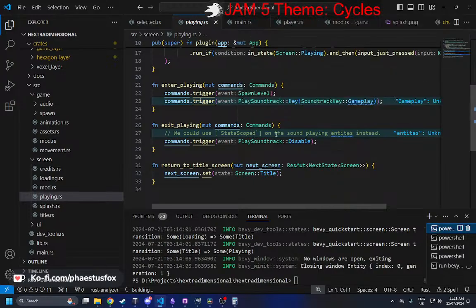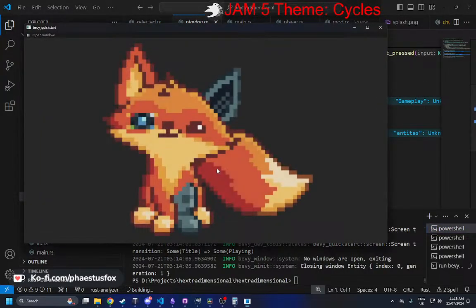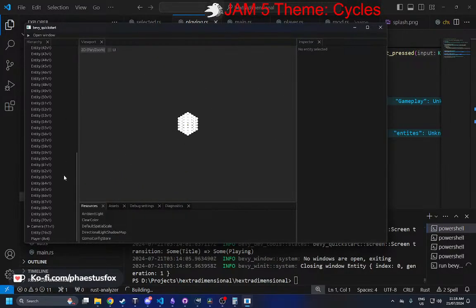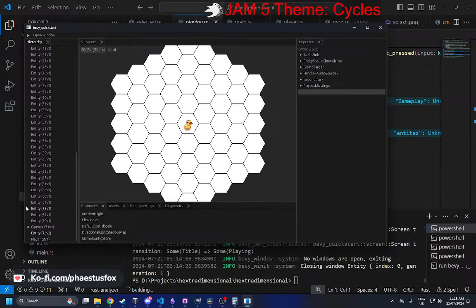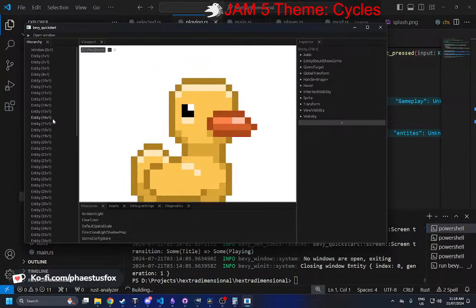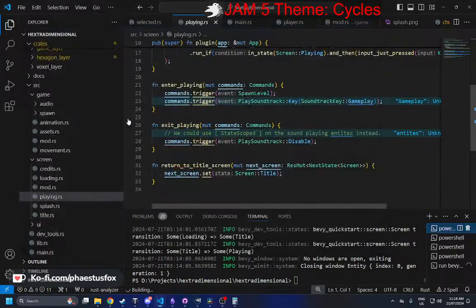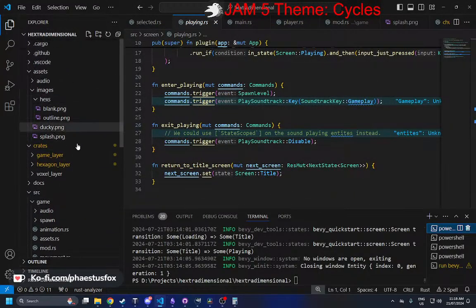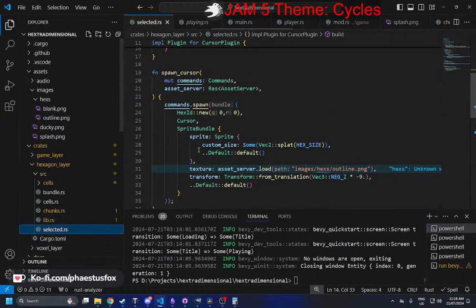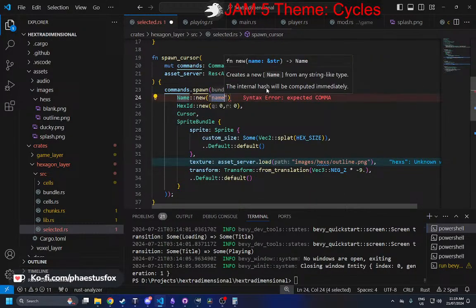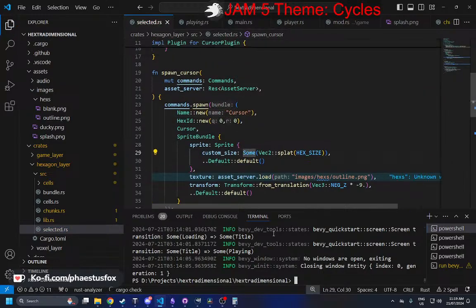Alright, so now when I hit E, we should probably name it. So we've got camera and we've got player, so alright, so we'll name it because then it'll be easy to find in the editor. Name new cursor. Alright, so now we've got the cursor as well. We'll just run that.